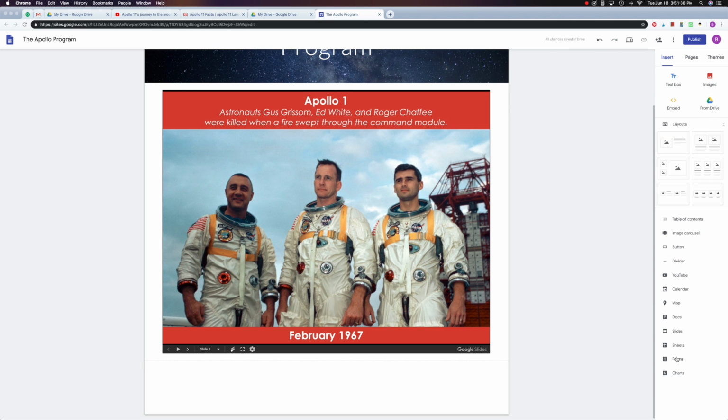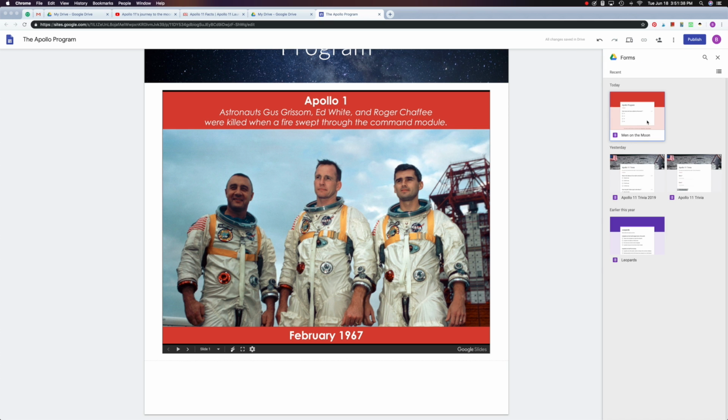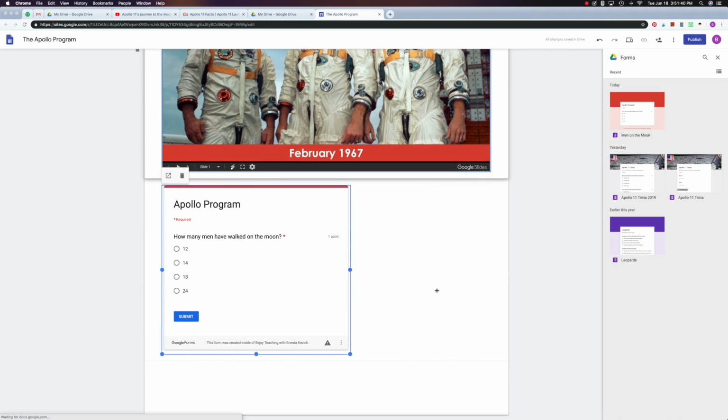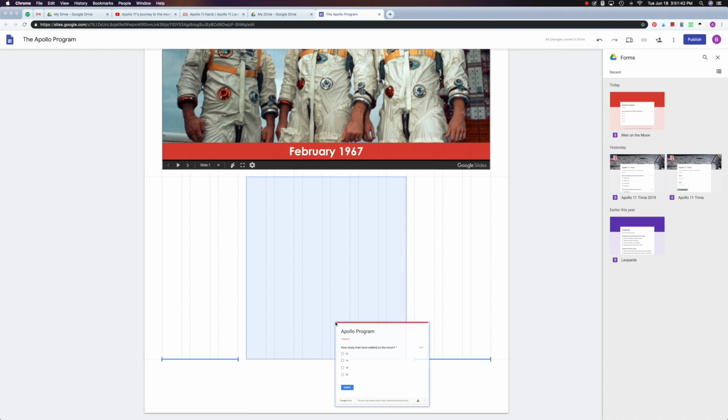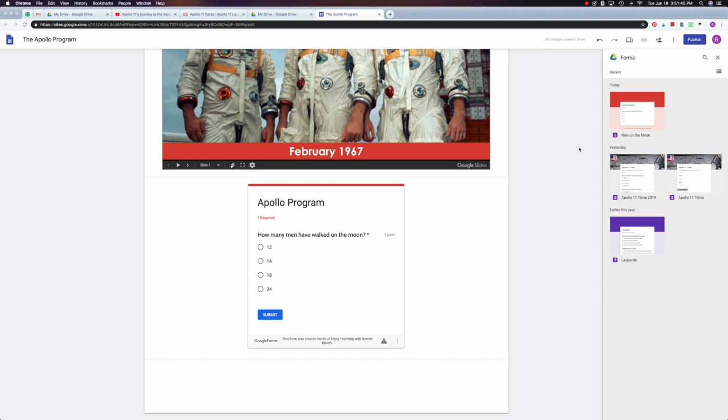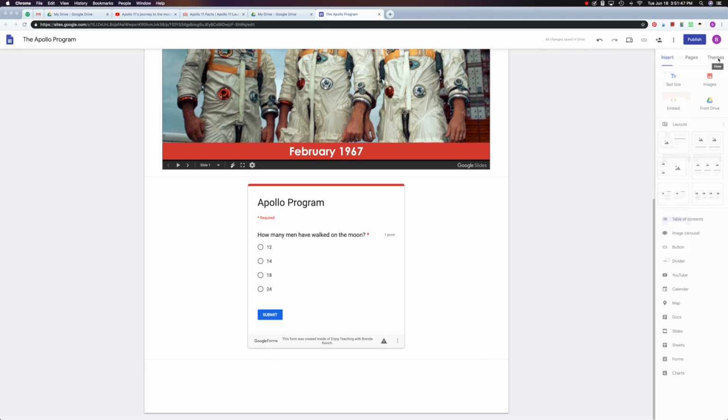Now I'm going to embed some forms. This is just one question that I'm doing today, but I wanted to show you that they can go on the same page. The kids can look at the file and answer right here.